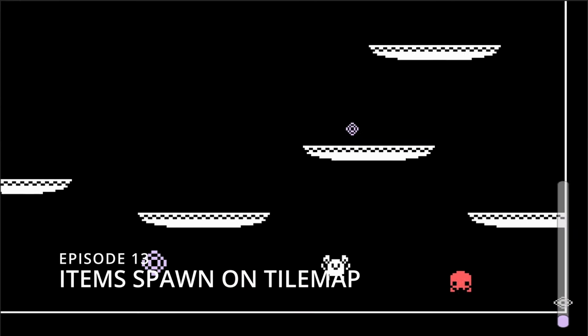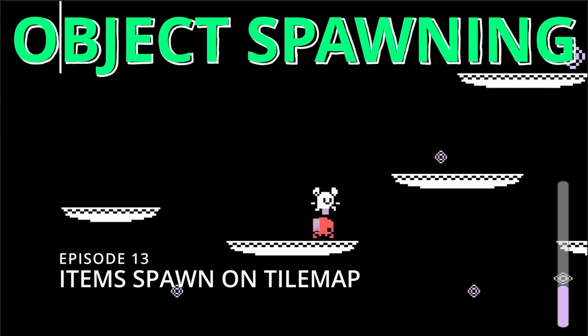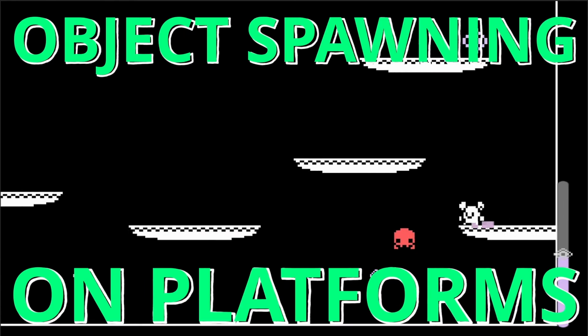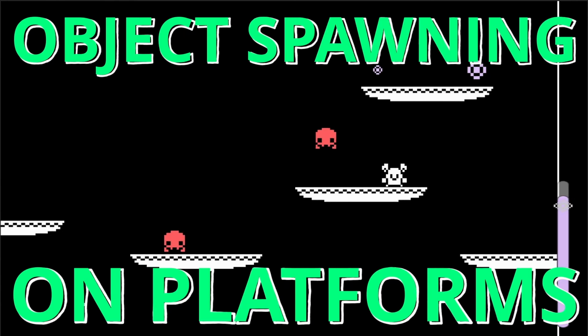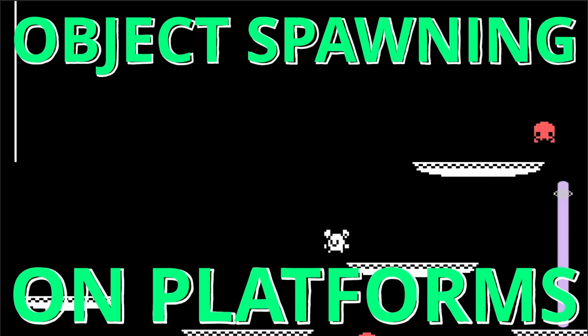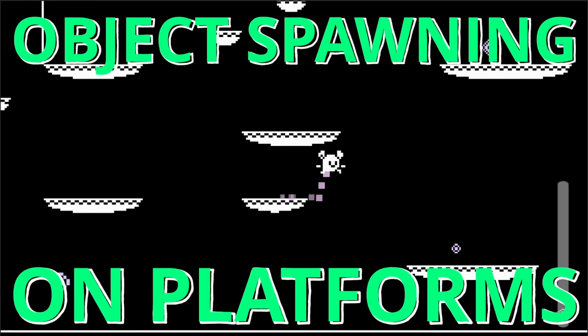By the end of this video, we're going to get our objects randomly instantiating on top of these platforms, like our enemies and our gems. We're going to do this by passing in our tilemap and checking which locations are available for our spawn points. Then when we change level, we'll remap these spawn points and continue our game.